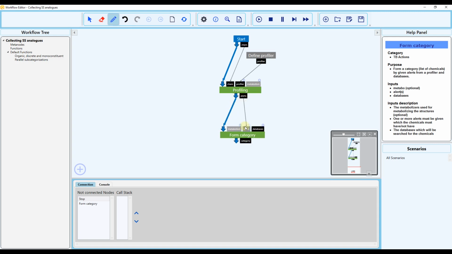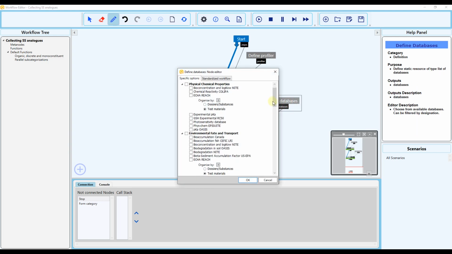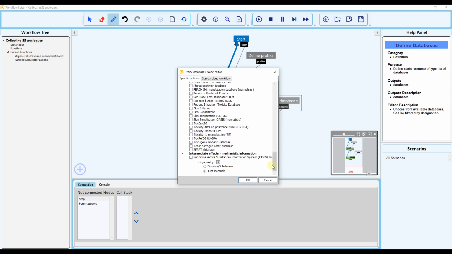Now, the database from where analogues will be searched and collected needs to be selected. To configure the database, please position the cursor over the plus sign of the database box and then click to add the database node on the panel. Double-click on the database node to see the list of databases. Find and select the skin sensitization database and confirm.